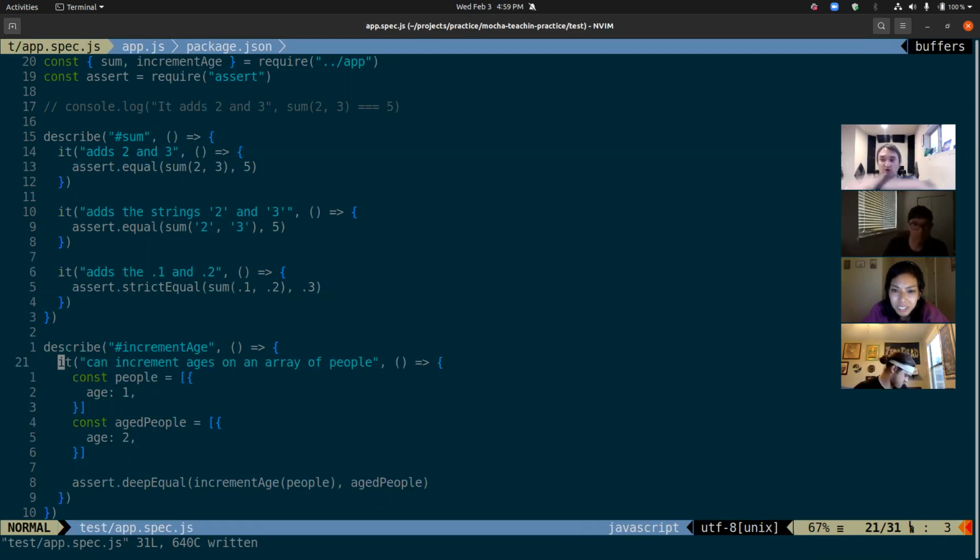You can nest describes as far down as you want to go. So you could say, I want to describe sum. I want to describe sum with numbers. I want to describe sum with strings. So you can just create arbitrary groupings of these things with describes.